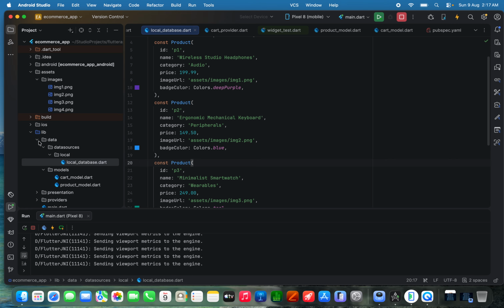Okay, so we're done with the data. I think we're done with the data models. Let's look at providers. We have cart provider.